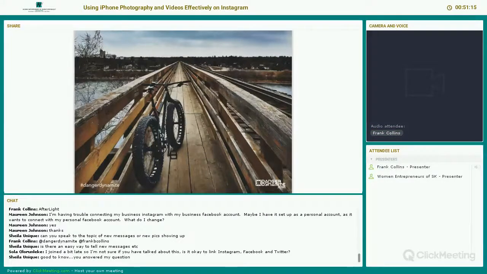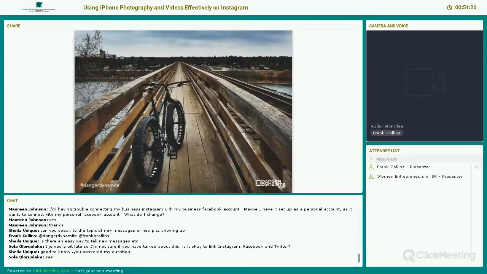So I'm just reading your question here. I'm not quite sure what you mean by link them. If you mean what you post to Instagram automatically gets pushed out to Facebook and Twitter as well.